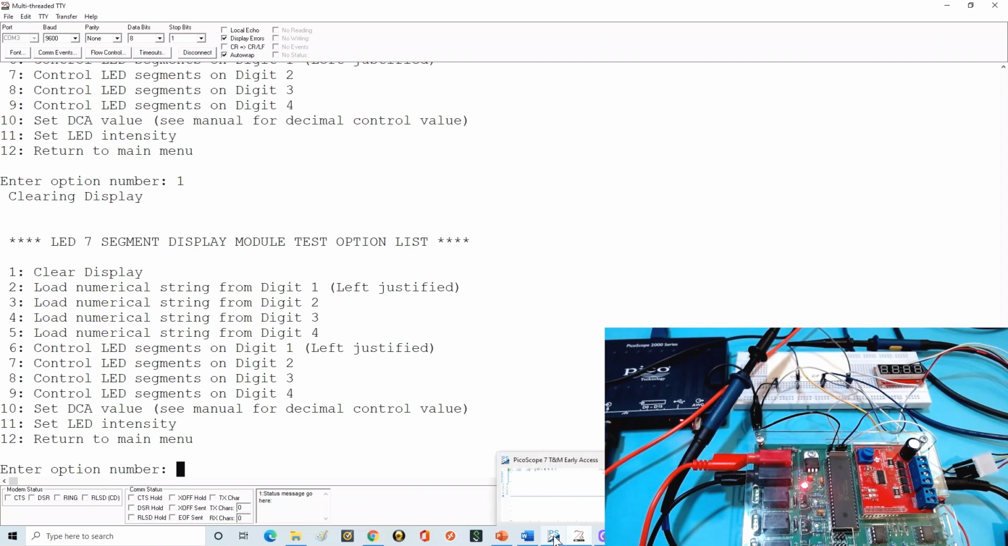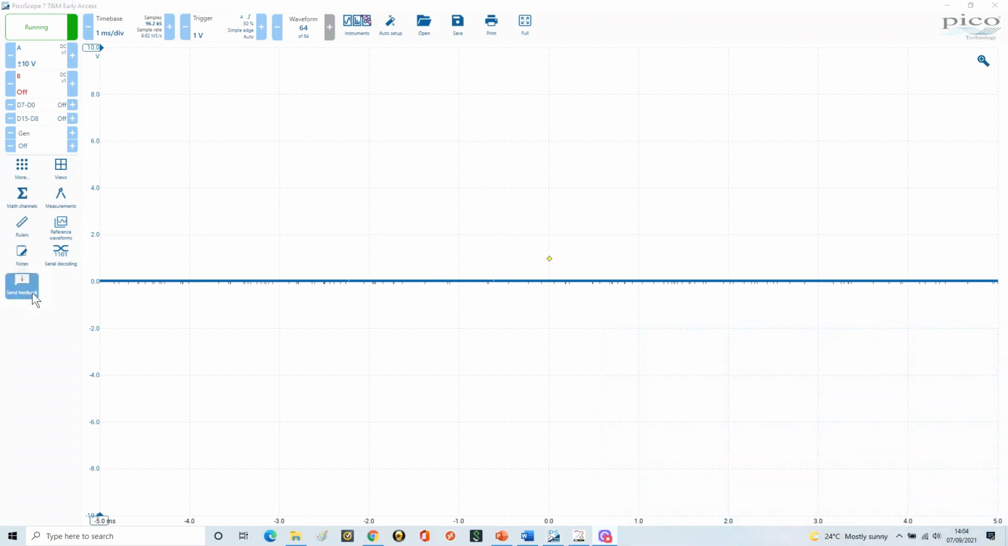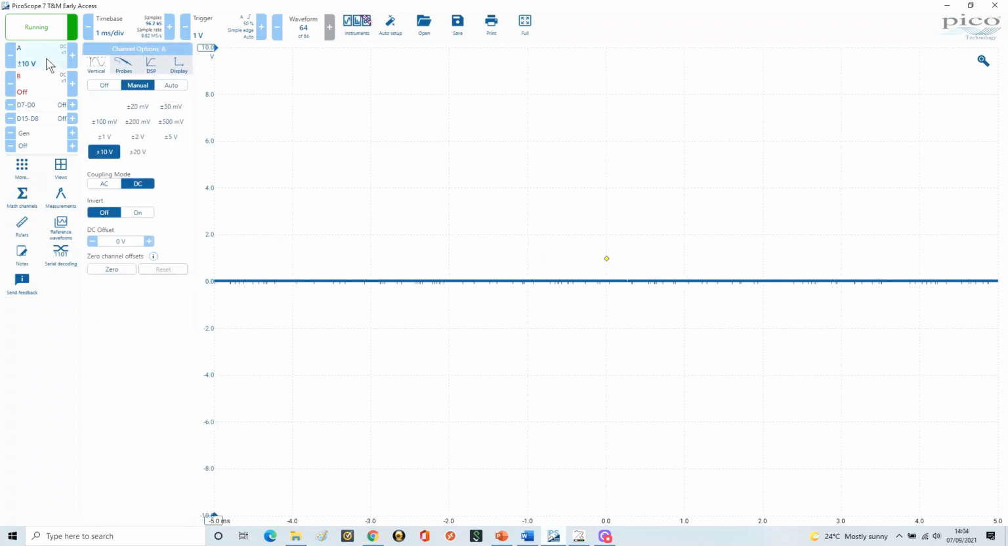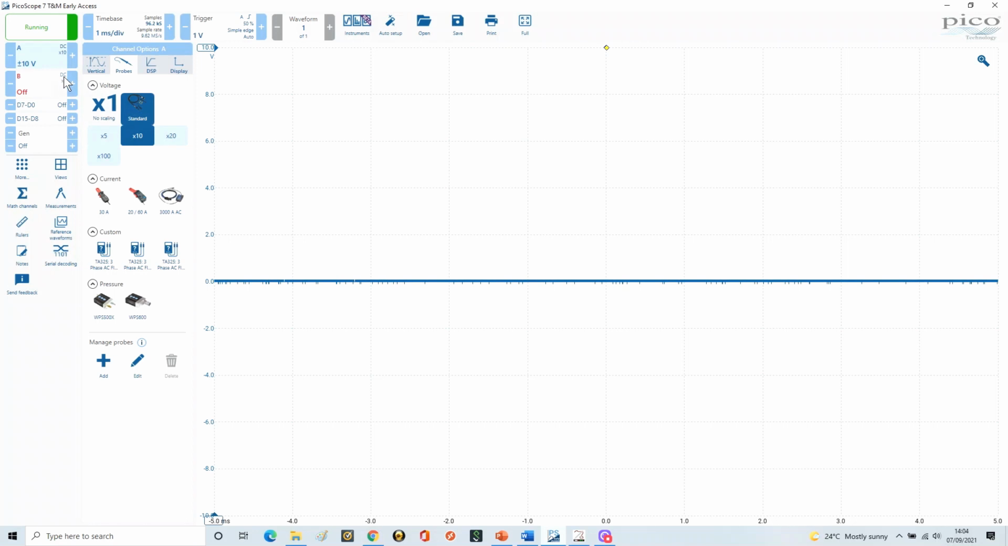So let's go to our PicoScope, and I'm just going to get rid of my split screen like that. So I'm going to set this up once again from a place of knowledge. Okay, so what do I know about my setup? Well, first of all, I'm going to look at channel A, and I'm using ×10 probes. So I'm going to set my probes to ×10.